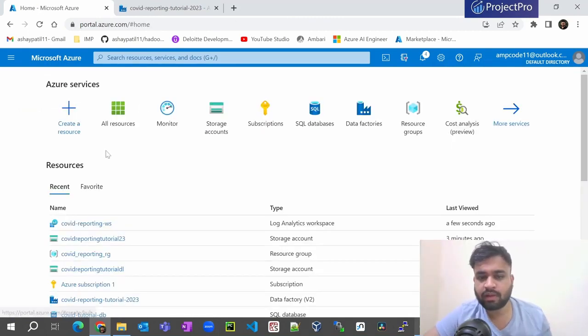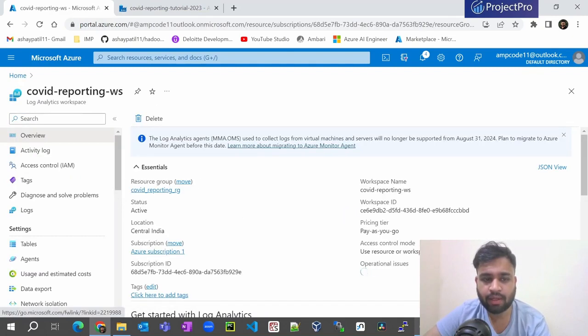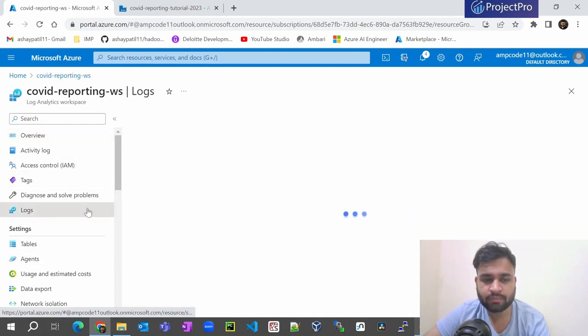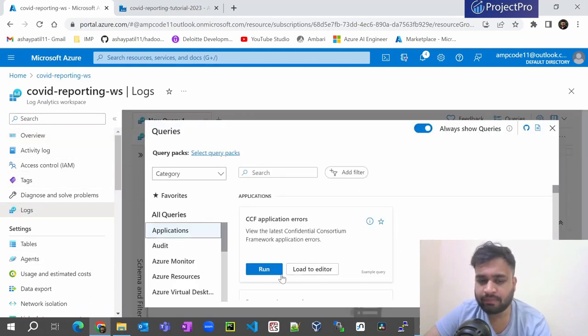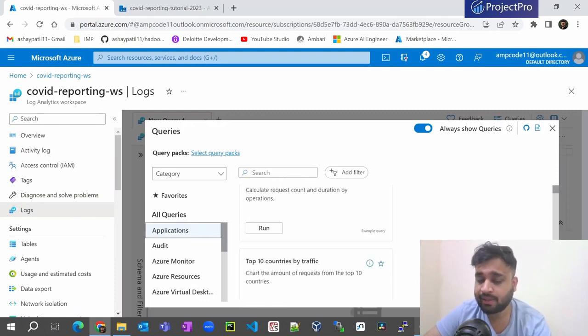So we have two diagnostic settings present for our Azure Data Factory. Since we have created our Log Analytics workspace, let's go into that and see how it works. We'll go into our COVID reporting WS, which is the Log Analytics workspace created for us. If we go into the logs, there are different queries that they provide, and you can directly run them to get meaningful results in Log Analytics.